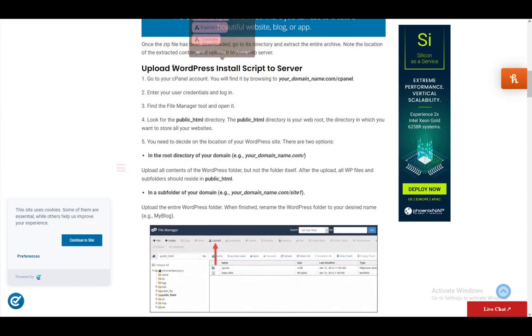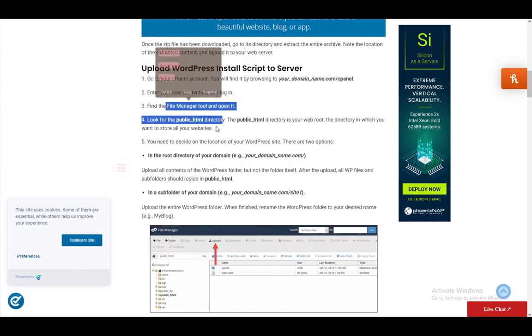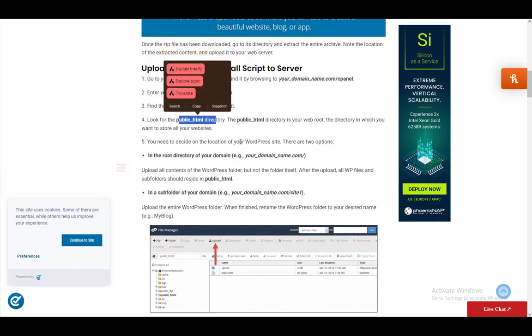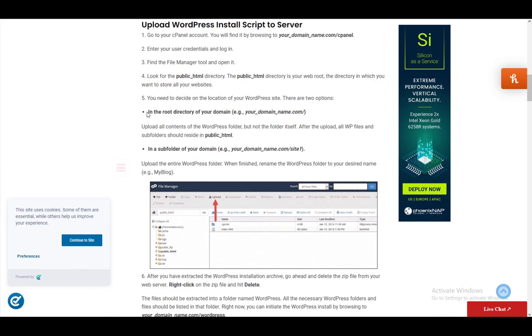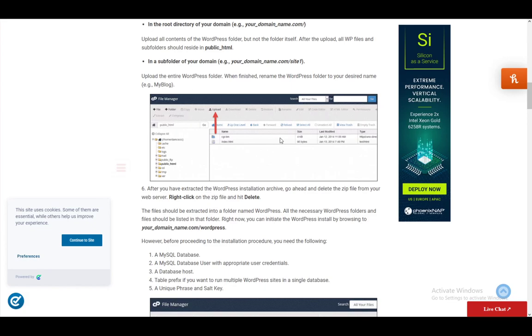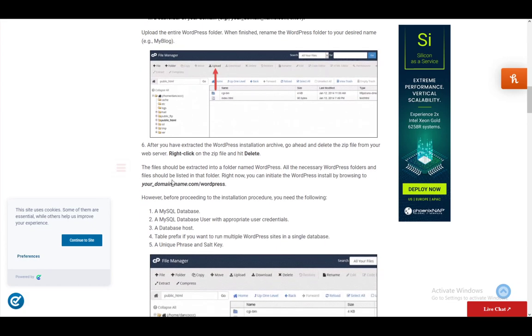Then you want to upload the WordPress install script to your server by going into domain.com/cPanel, logging into your cPanel account, and finding the file manager tool. Locate the public HTML directory where you want to store all your website items. Then decide on the location, either in the root directory or in a subfolder of your domain. This is where your website will be. After you extract the WordPress installation archive, just delete the zip by right-clicking and deleting it.